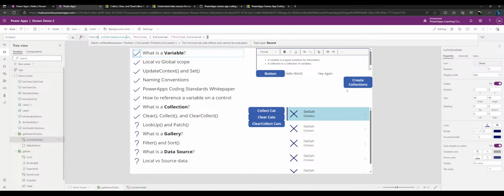But in this instance, what we're doing is we're patching our variables lesson. We're telling it that we want to patch this item, which is our record. We have to give it a source, which is our variables, a record, which is this item, which is the current item that we've iterated through, which is the one that we're currently interacting with, aka the one we've clicked on, this item. And then we're setting its isCovered column to be the inverse of its current value inside the column.